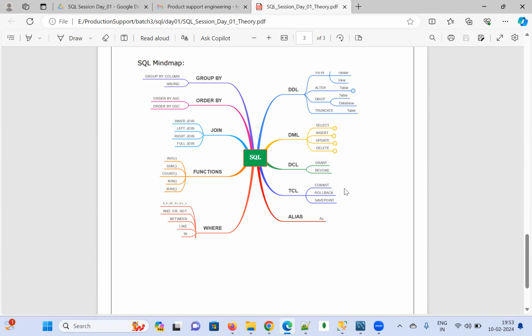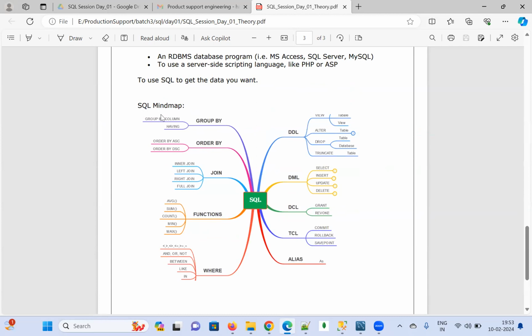That is the reason TCL in the financial domain is going to play a very important role. Okay, and alias we are going to use as. I'll show you the practical way. In the where clause we are going to use and, or, not, between, like and in operators. As a part of this SQL, we are going to implement all these things here.